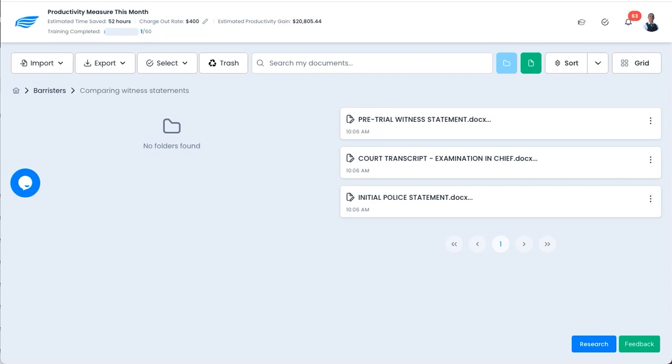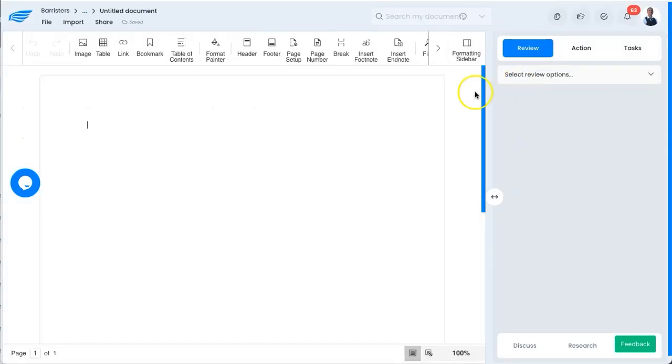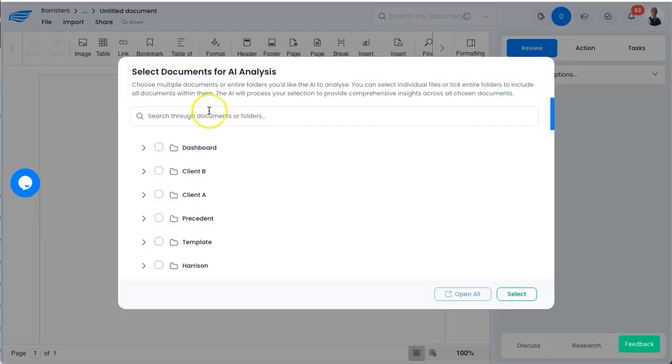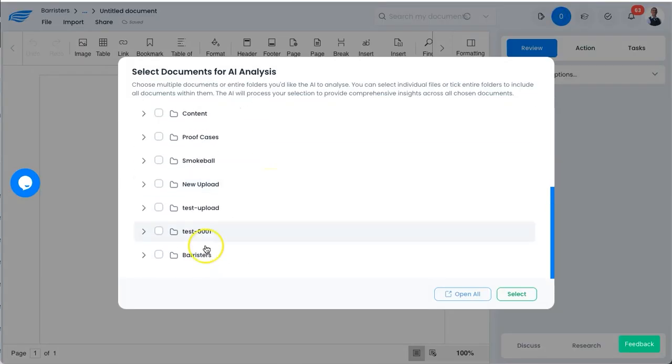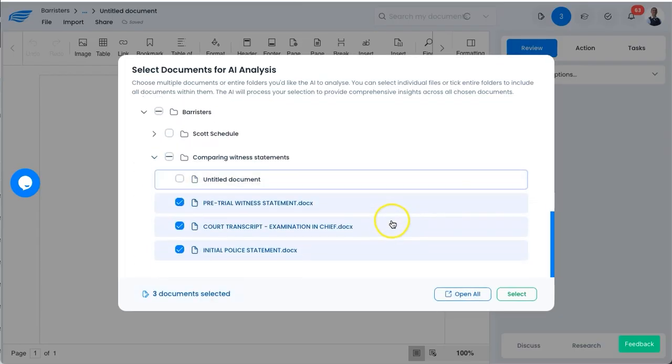In this situation, we have got three documents. We've got the statement to police, the pretrial witness statement, and the transcript from the court. So what I'm going to do now is create a new blank document. This will be my working document. Then I'll click on multi-doc, go to my folder, and select all three documents.